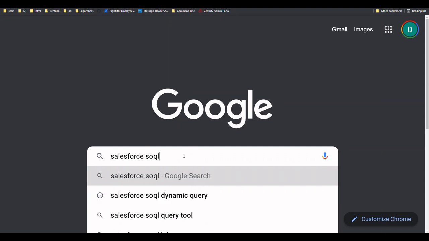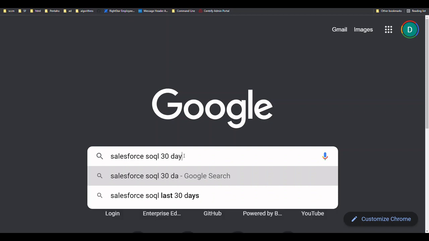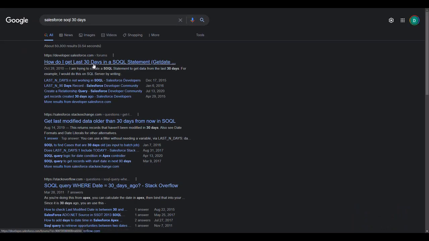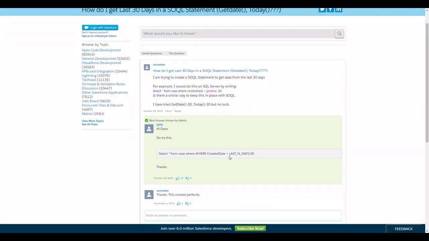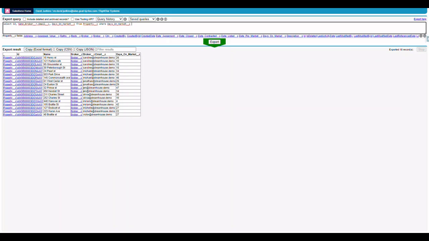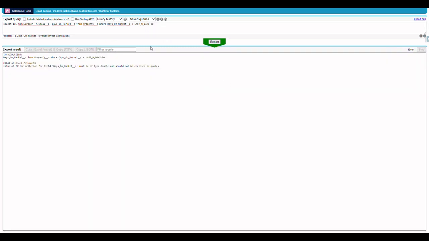Salesforce, SOQL. I'll just write 30 days. Let's see what it comes back with. Oh, last, we can do that. Great. Last in days 30. Okay. So we'll say less than. And we'll try it here first. Less than last in days, and it looks like it takes a parameter of 30.